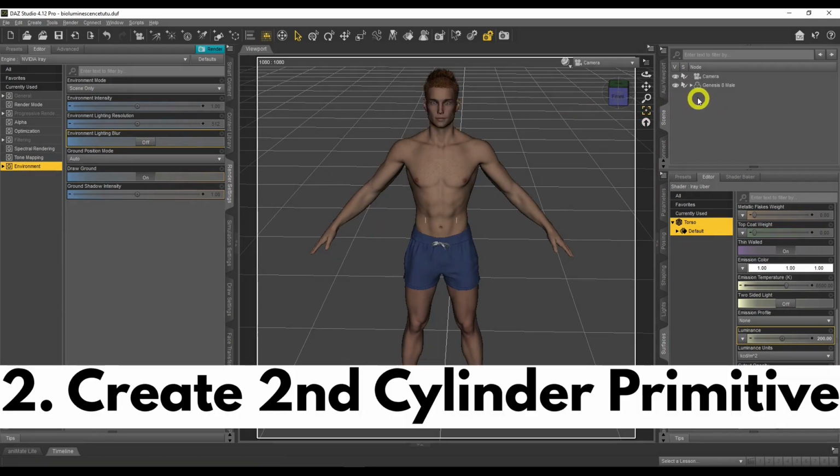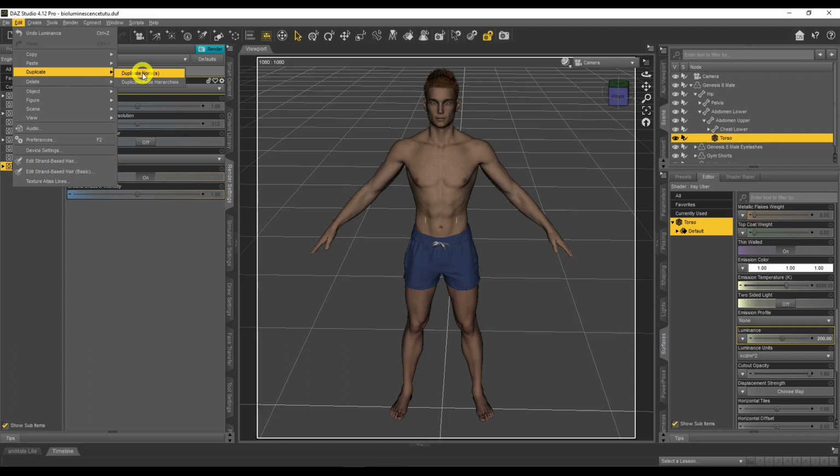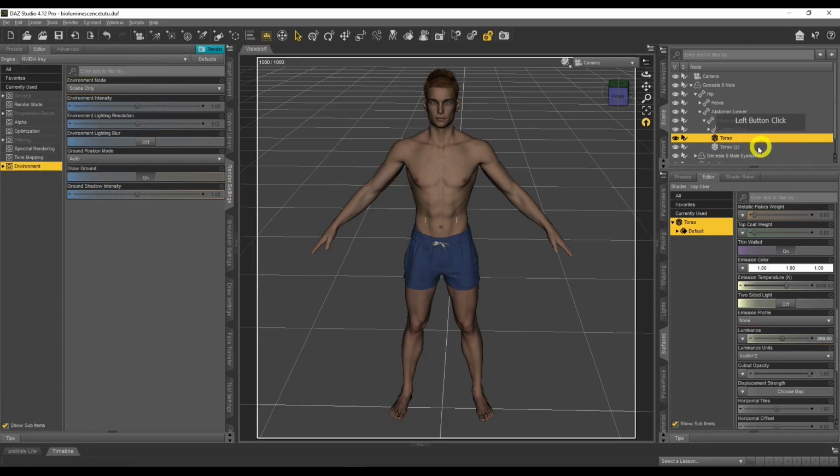So again, I'm going to do the same thing, but I'm going to go to the torso here. I'm just going to copy this one. I want to duplicate it, so I want to make sure this is selected. I'm going to go to edit, duplicate, and then the node. Node means this here. I just want to duplicate this node here. Okay, there it is, torso 2.